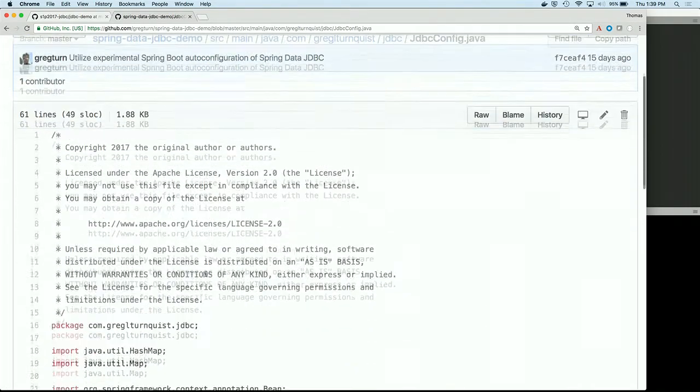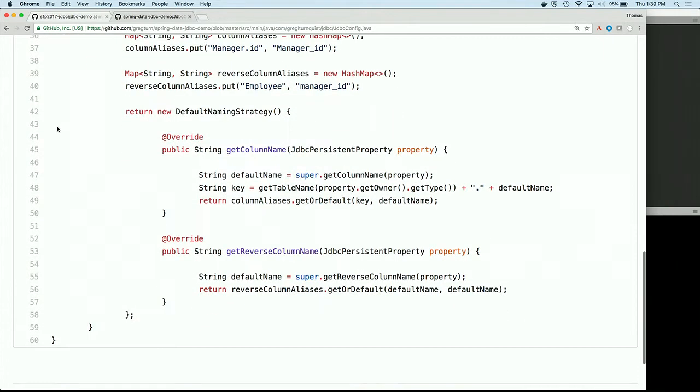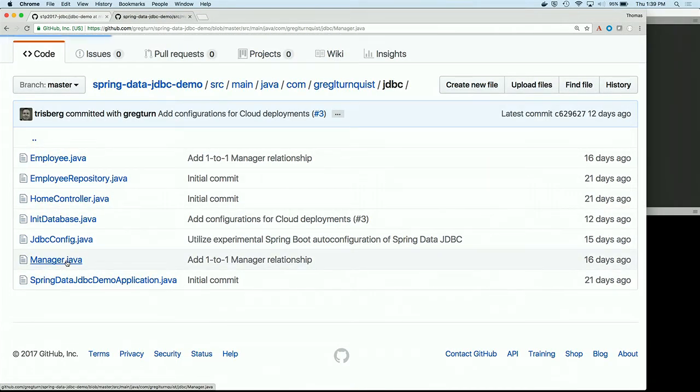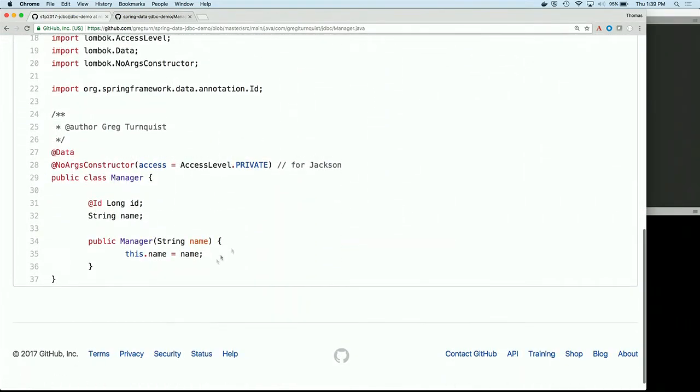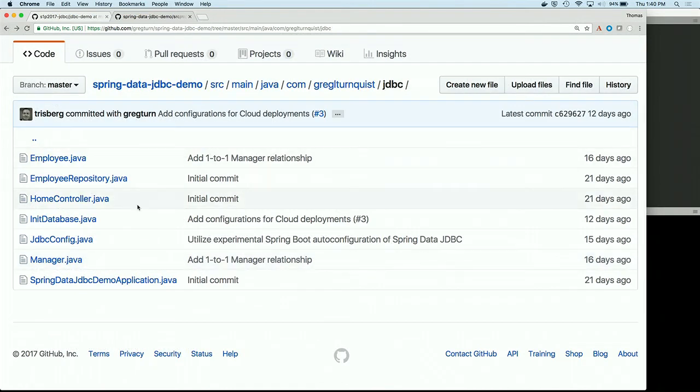So you need to configure your repository, the JDBC part. So you do get a data source, but here Greg defines a naming strategy. So then table names can be mapped to the classes that actually contain the business logic data. And this is what the business objects look like. This is the data because he's using Lombok. And he has an ID annotation, which is the Spring Data Commons ID right here. So that defines to the repository code what the ID is for this class. So this is a very simple little demo with a manager and an employee class.